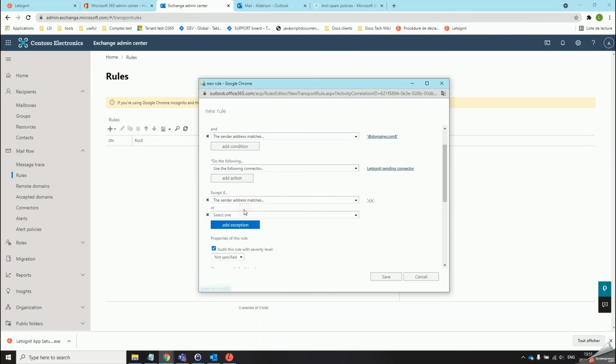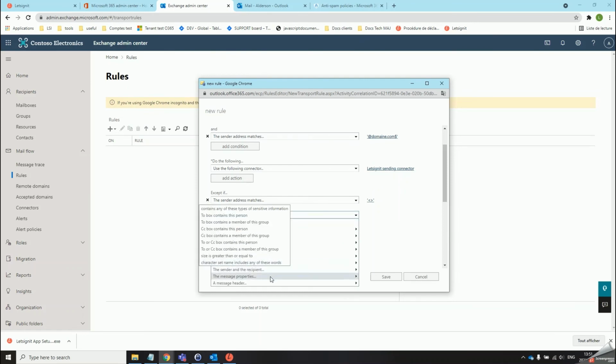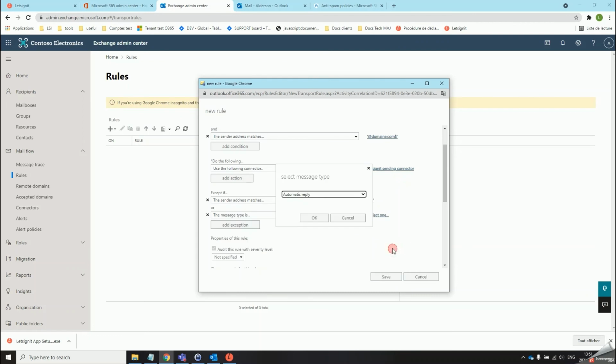The next exception will be to exclude calendar-in emails. So for the same reasons, we cannot let these emails go through. So in order to avoid them not being sent, we will exclude them. So we will go in the message properties, include the message type, and then select calendar-in.